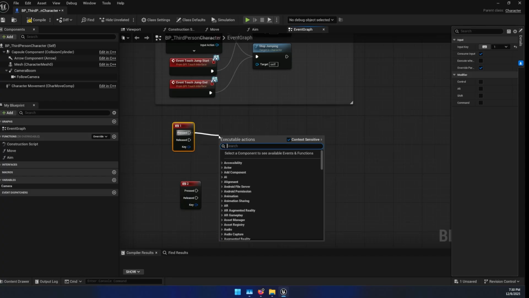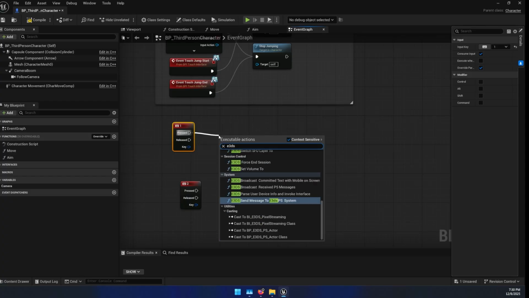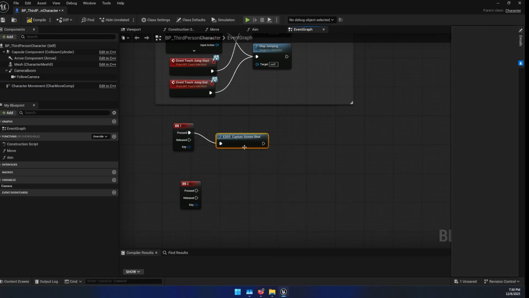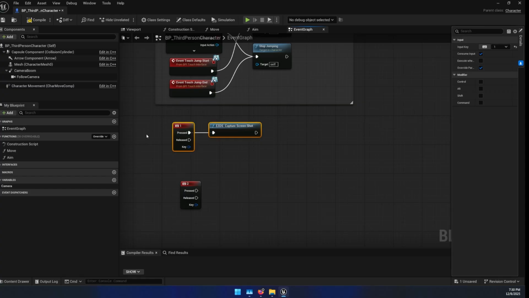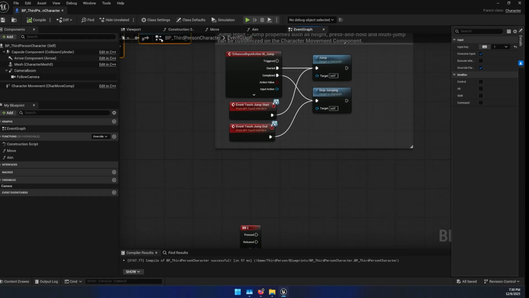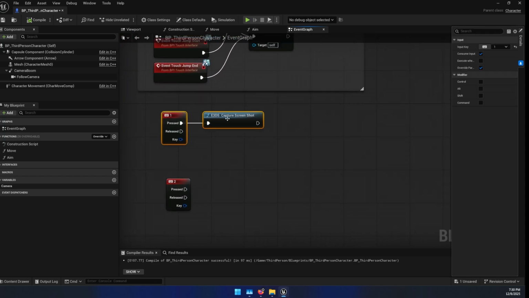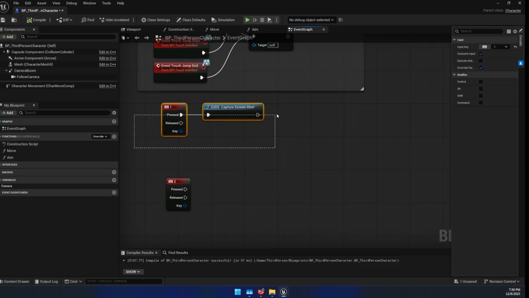To use this, I'll simply call this function called E3DS capture a screenshot. And that's it. We don't need to do anything else. The screenshot will be automatically captured and downloaded in your browser. Save it. Actually, let's put it right here so we can see it. If you use that method, you're good to go. No need to do anything else.